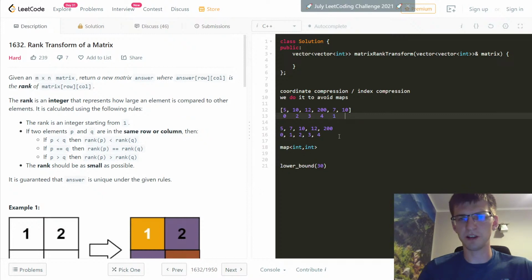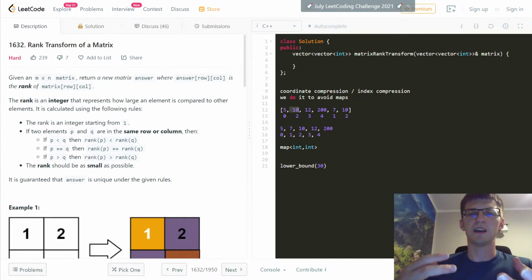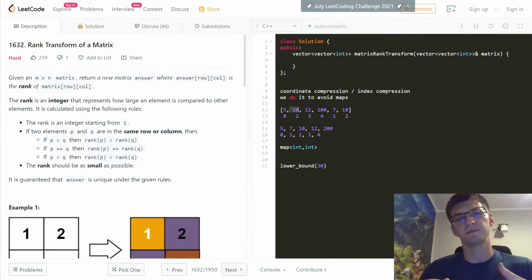7 is at position 1, and 10 is again at position 2. Now, this new array, 0, 2, 3, 4, 1, 2, is the compressed array, where the order of numbers is preserved. Still, at the first position we have the smallest value. Still, here was 10, and there are two smaller values, 5 and 7, and there is a smaller value here too. So we mapped now not from value to index, but from value to the smaller occurrence of the same value. Not smaller occurrence, smaller version.